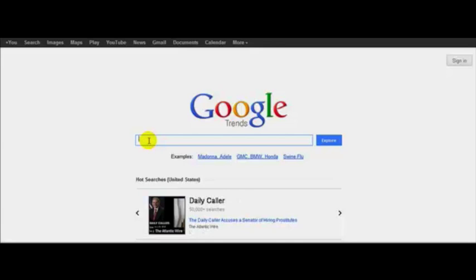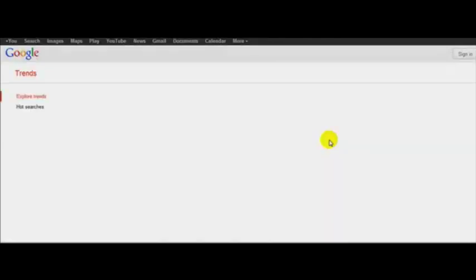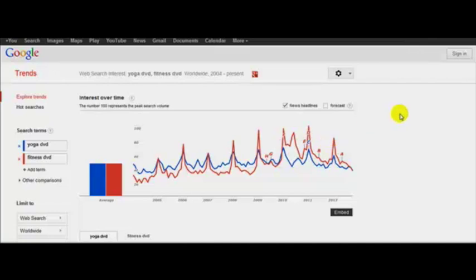So this is what you would do. First of all, you simply type in your search terms. So in this case, we're typing in yoga DVD and fitness DVD. I've put a comma in between them to separate them so that Google knows that these are two separate search terms. Then all you need to do is click the Explore button. It's being a little bit slow this evening, but we'll get there in a moment. And this is the page that will then appear.